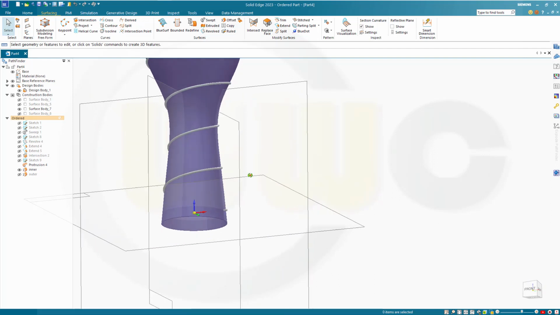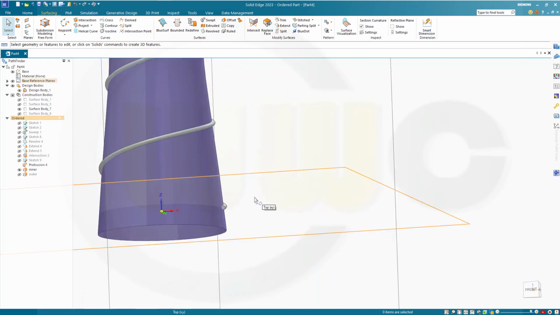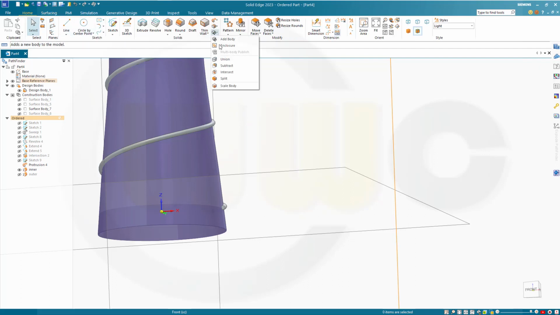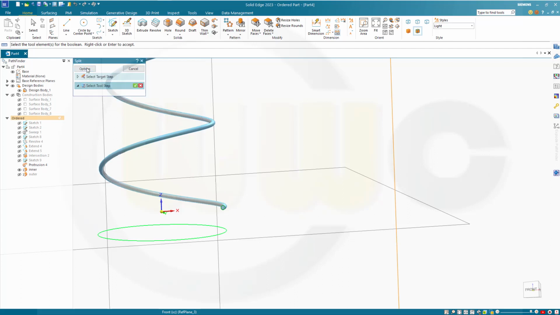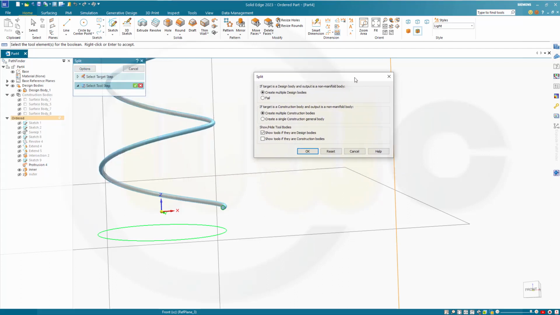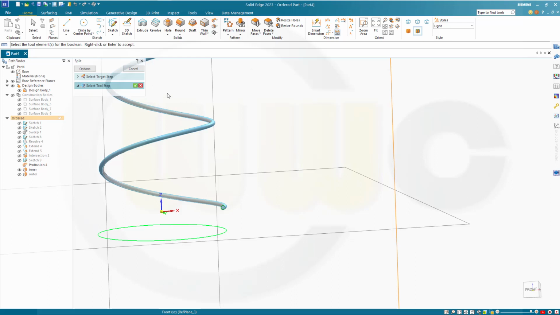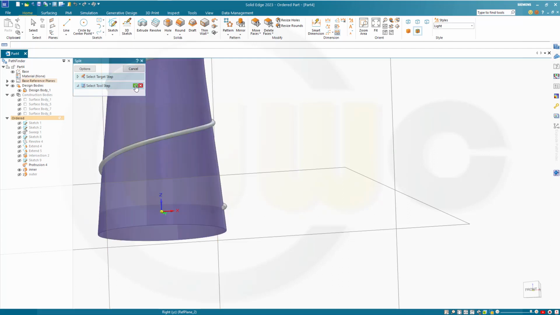and now I want to split it, or even better trim it. So there you go. Let's take a look. Okay, go to the Home tab and go for that split. And the target would be that solid here, and the tool will be that surface. Let's take a look at the options, which was opened on the second screen. Okay, and confirm.